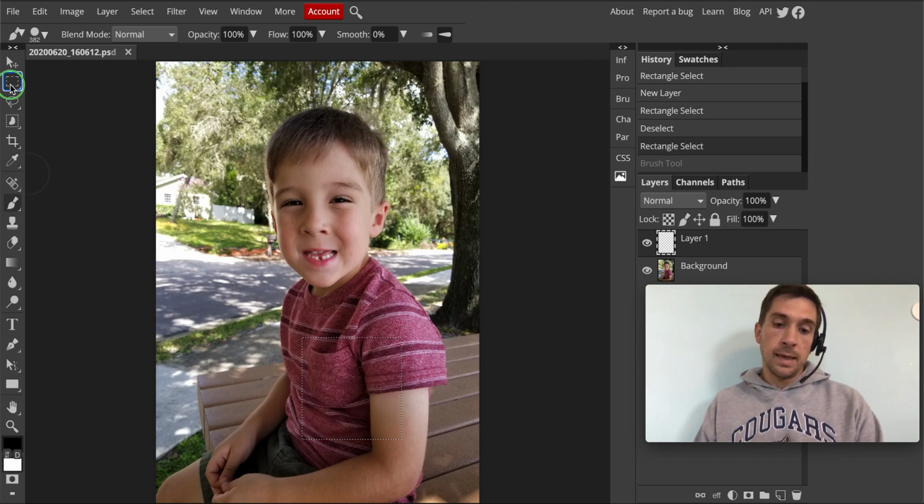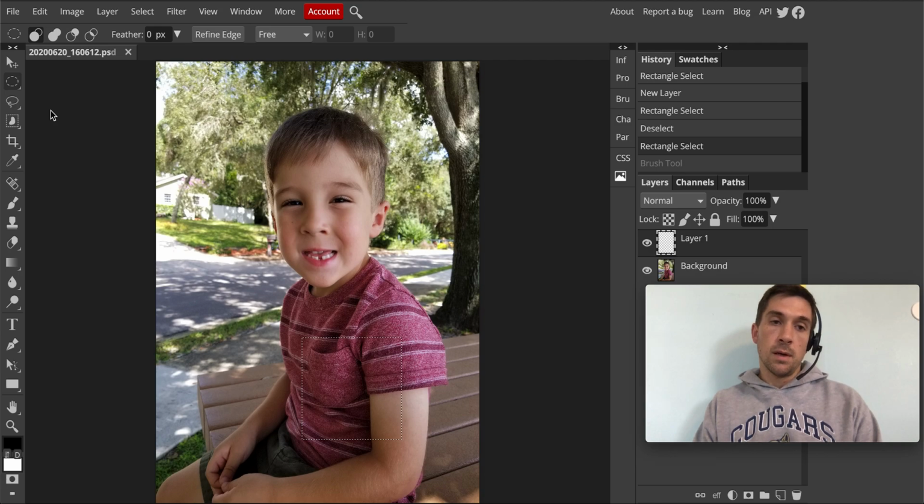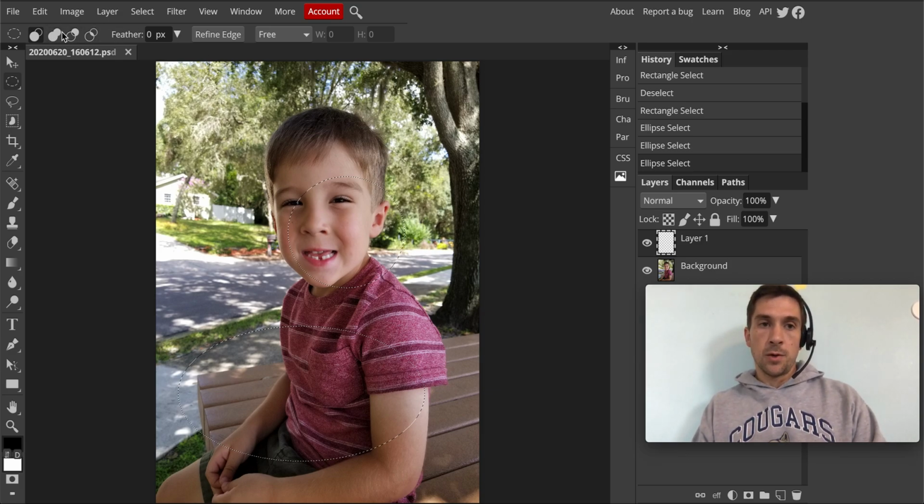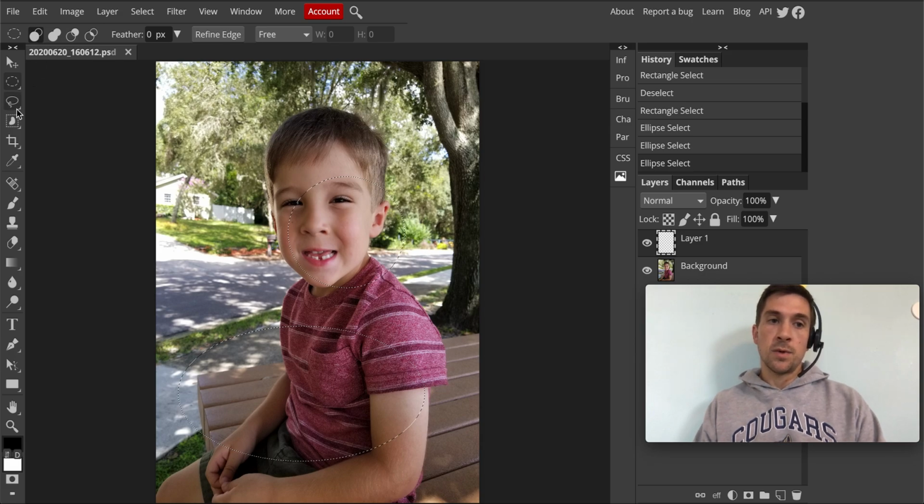Same thing with the ellipse select tool. I can create an ellipse if I want to, with whatever dimensions I like, or again, if I hold shift, click and drag, I can create a circle. There are some modifier tools. You'll notice some different options in your options bar, but I'm not going to go over those yet. I just want you to know exactly the basics for your rectangle and ellipse select.